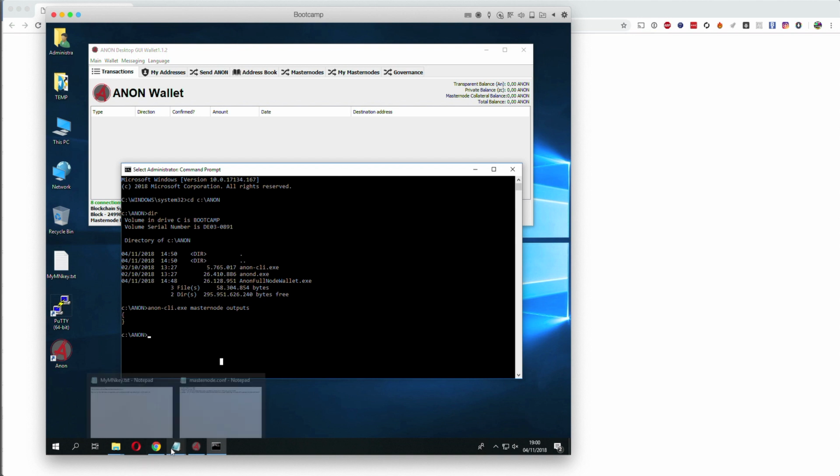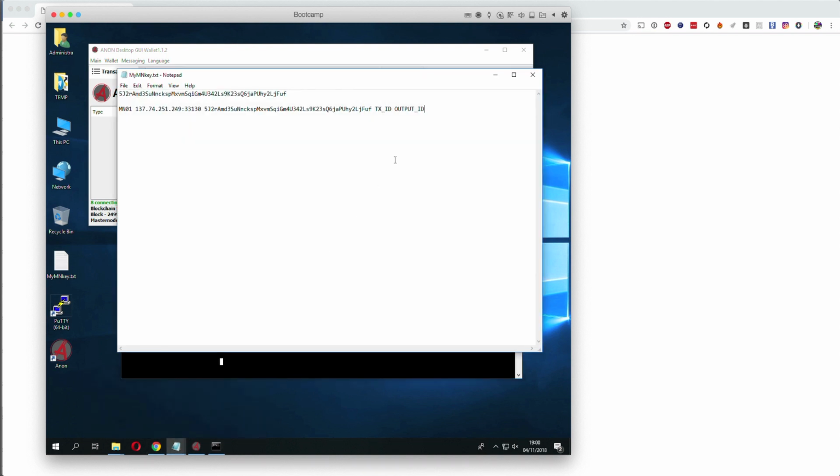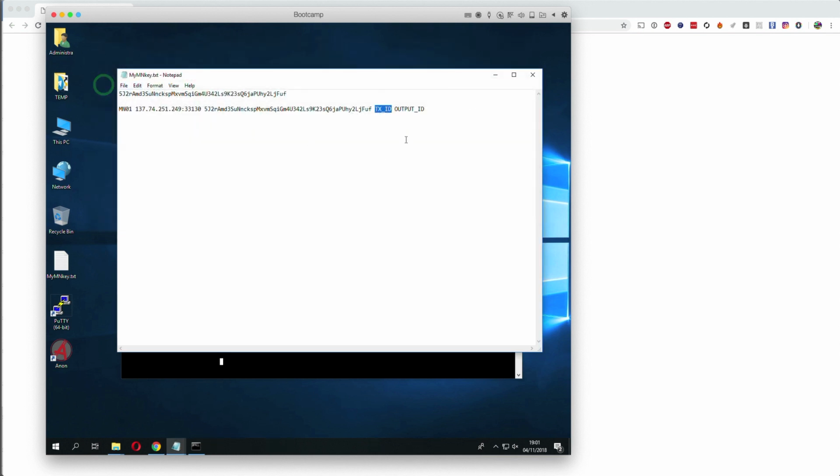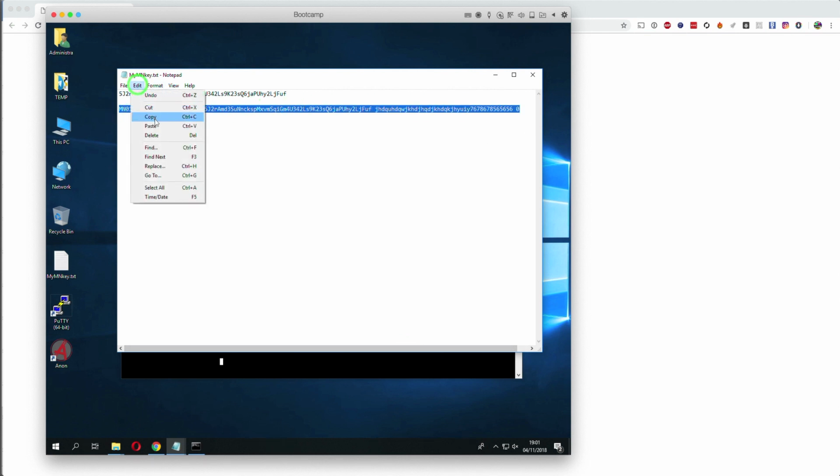So now we go back to our file that we prepared here, and as you can see, we need to put in the transaction ID and the output ID. Meanwhile we close the wallet so we gain a little bit of time. Let's assume, for instance, that it is this long, like this. It's obviously just bogus. And let's assume that your output ID now is 0, for instance, okay? So now we have the full string that we need to copy like this. Then we edit and copy.